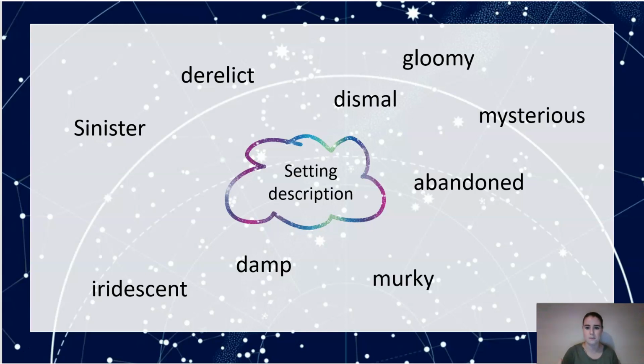I've got iridescent. Murky. Now, murky is what we describe water when it's a bit dirty, it's not clean, you can't see through it, so it's got a grunge feel to it. So I've got murky on there.